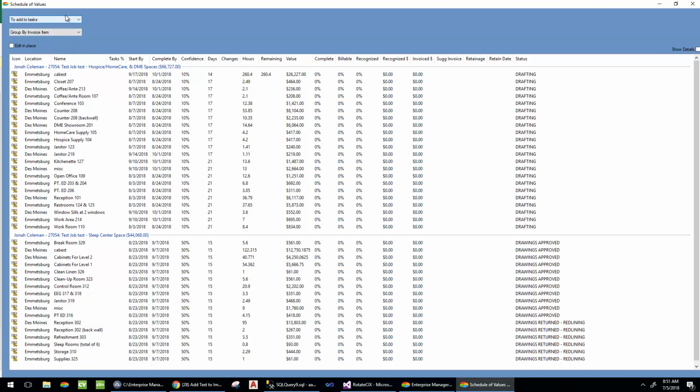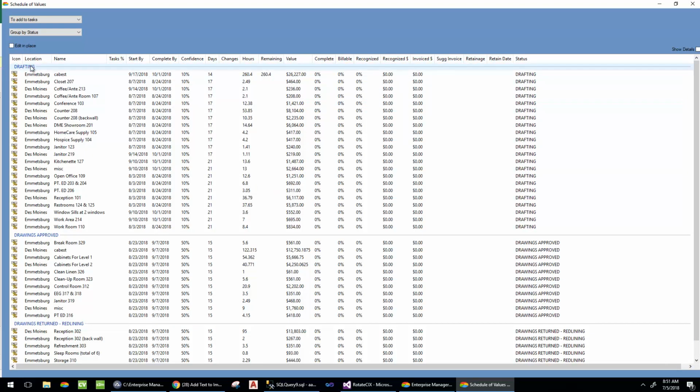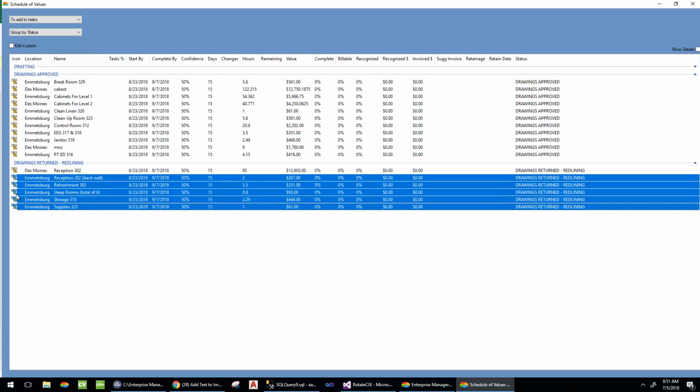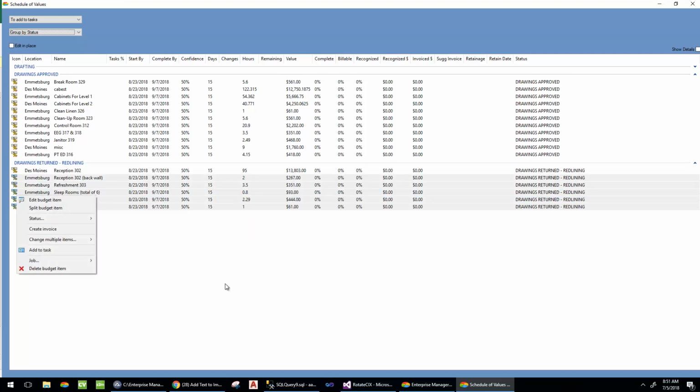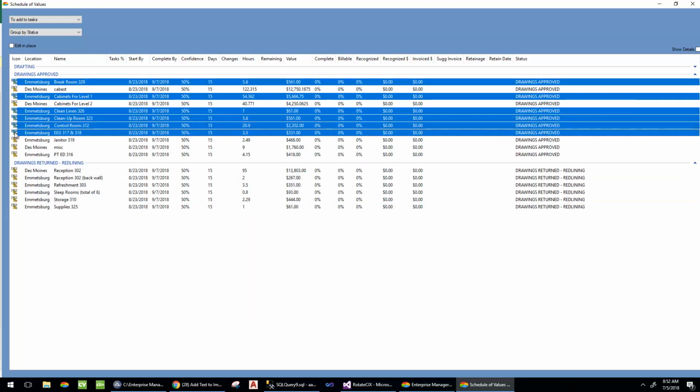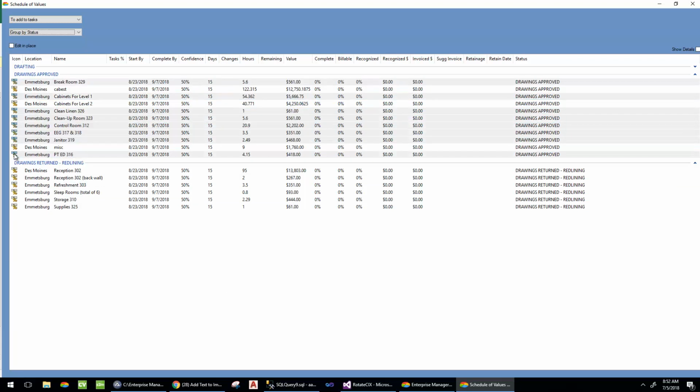So again, going back to where it just was, here's a list of items that need to be released into production. And I didn't show you this, but if we group by status instead of by item, you can see which items are in drafting, which ones are approved, and which ones have been returned. So we might want to take these. Oh, I'm sorry, not those. This. And release these onto a work order. So from here, I'm going to add to task.